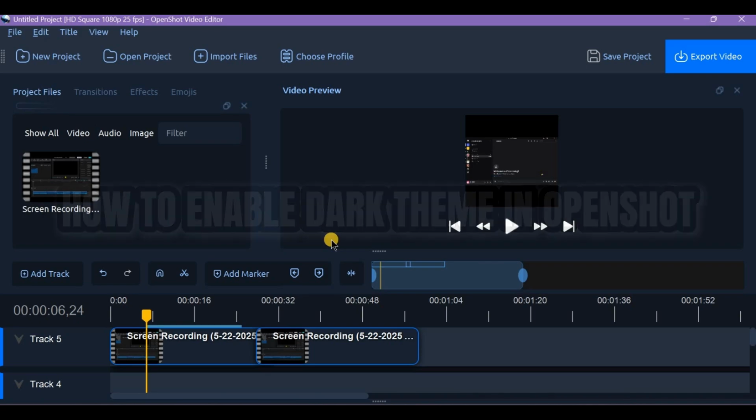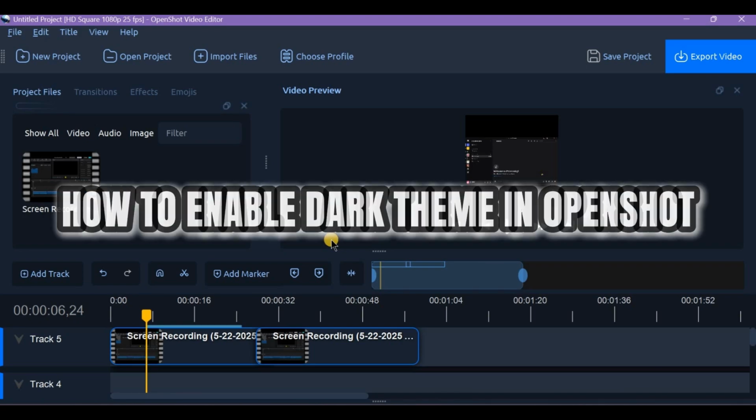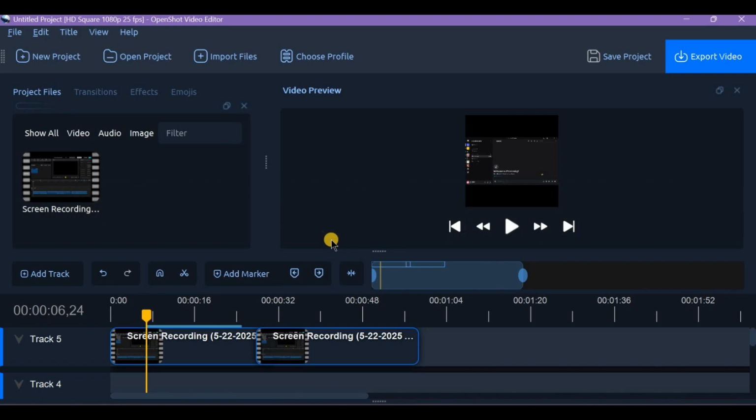How to enable dark theme in OpenShot. Want to give your eyes a break while editing in OpenShot? Switching to the dark theme can really help, especially if you're working late or prefer a sleeker look. Here's how to turn it on.